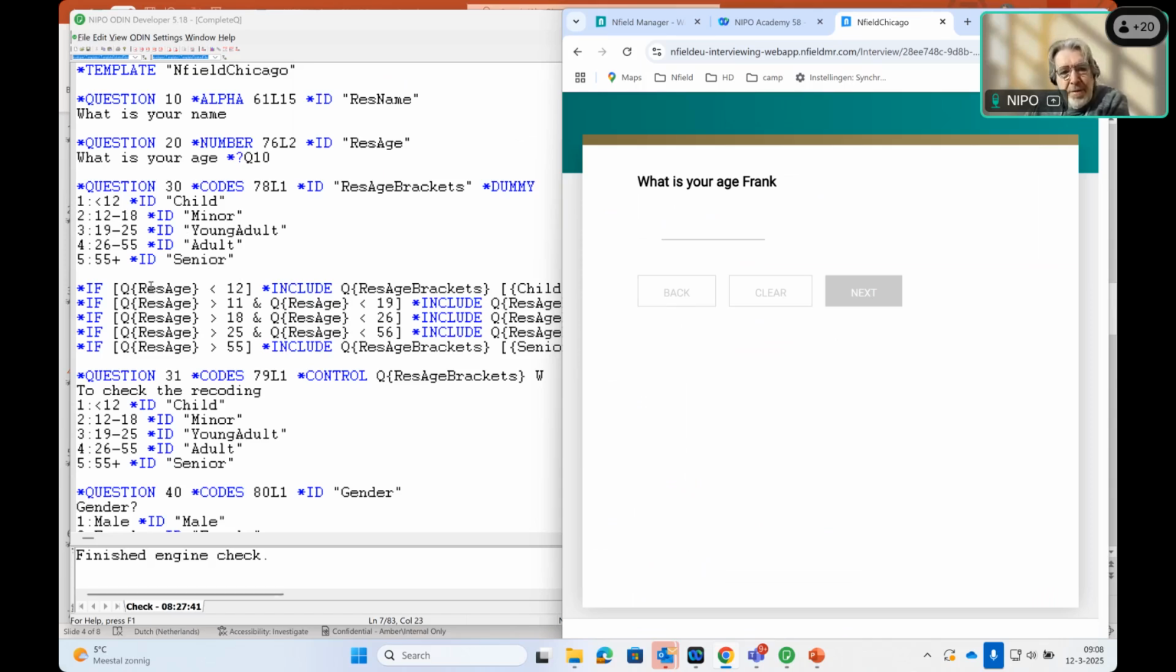So if res_age, which is the number question of your age, is lower than 12, I include into res_age brackets this question, child, which is this. So I can completely rewrite all these if statements using these IDs. Now let's see if that works.